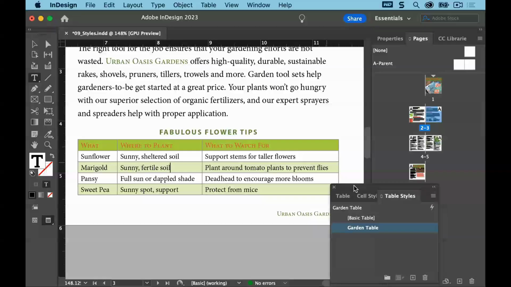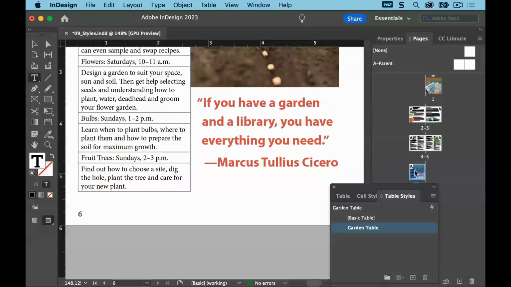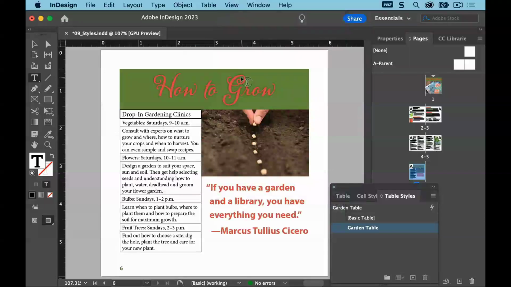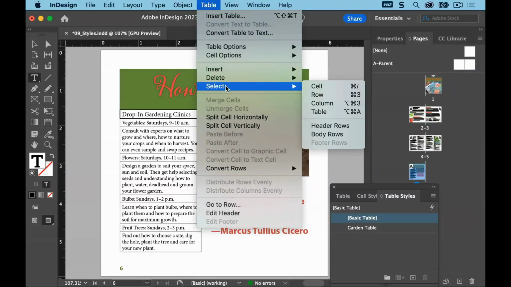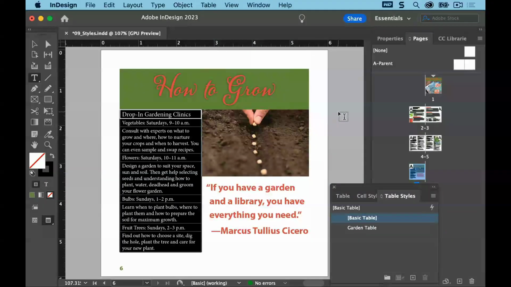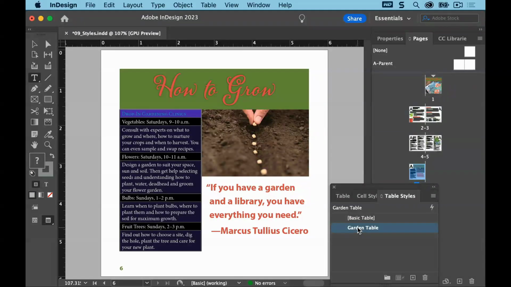Double-click page 6 in the Pages panel, and then choose View, Fit Page in Window. Click to place an insertion point anywhere in the Drop-in Gardening Clinics table, and then choose Table, select Table. In the Table Styles panel, click the Garden Table style. The table is reformatted with the table and cell styles you created.